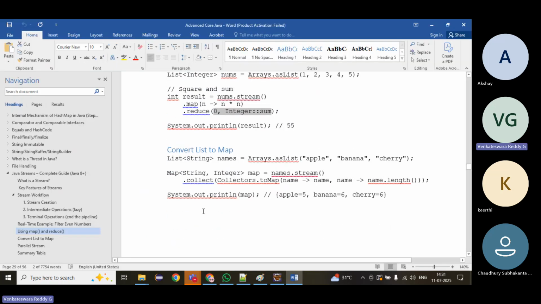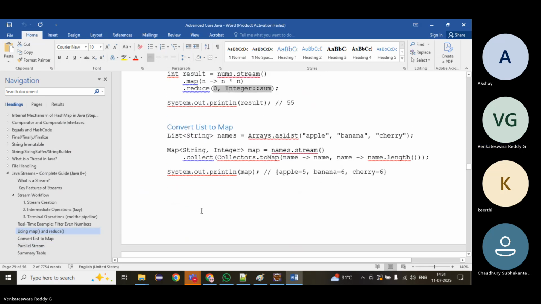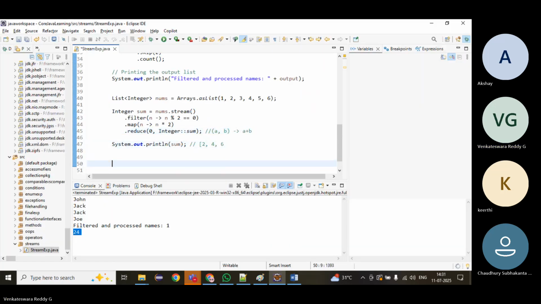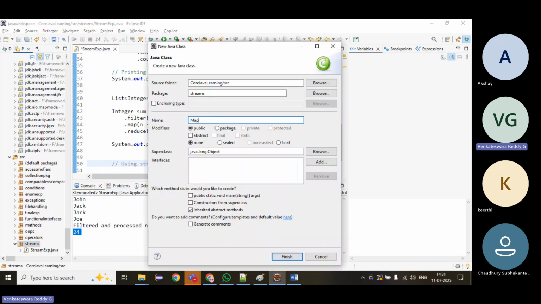Coming to map. In map we can do a lot of things, but we'll see simple ones. And we'll create one more class. Okay.